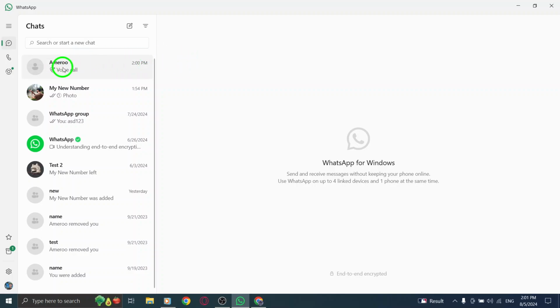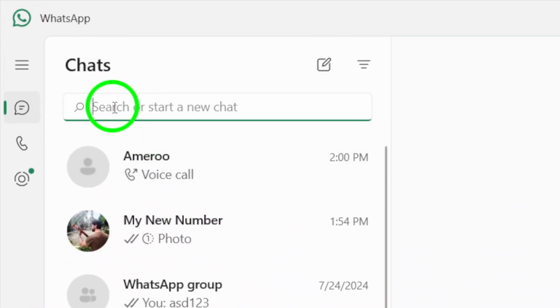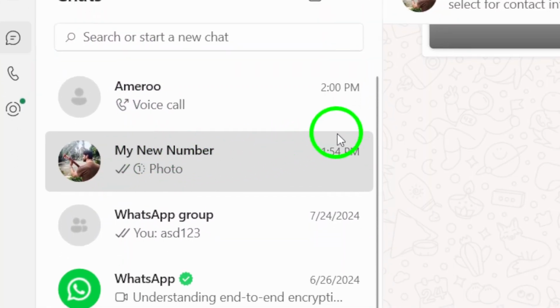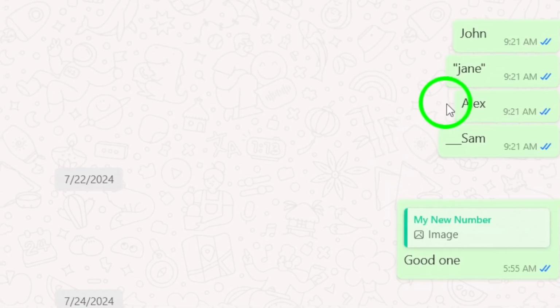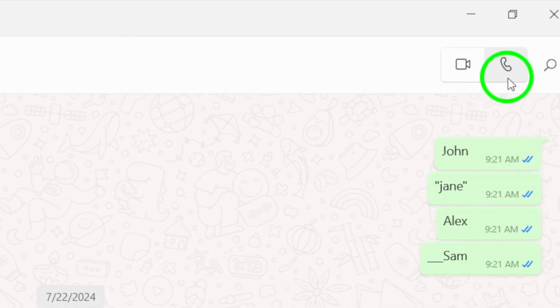Next, once you're in, it's time to find the chat you want to call. You can scroll through your recent chats or use the search bar to quickly locate the person you want to connect with. Once you've found the right chat, open the conversation. This will display your message history with that contact, so you can catch up on any past messages before making the call.